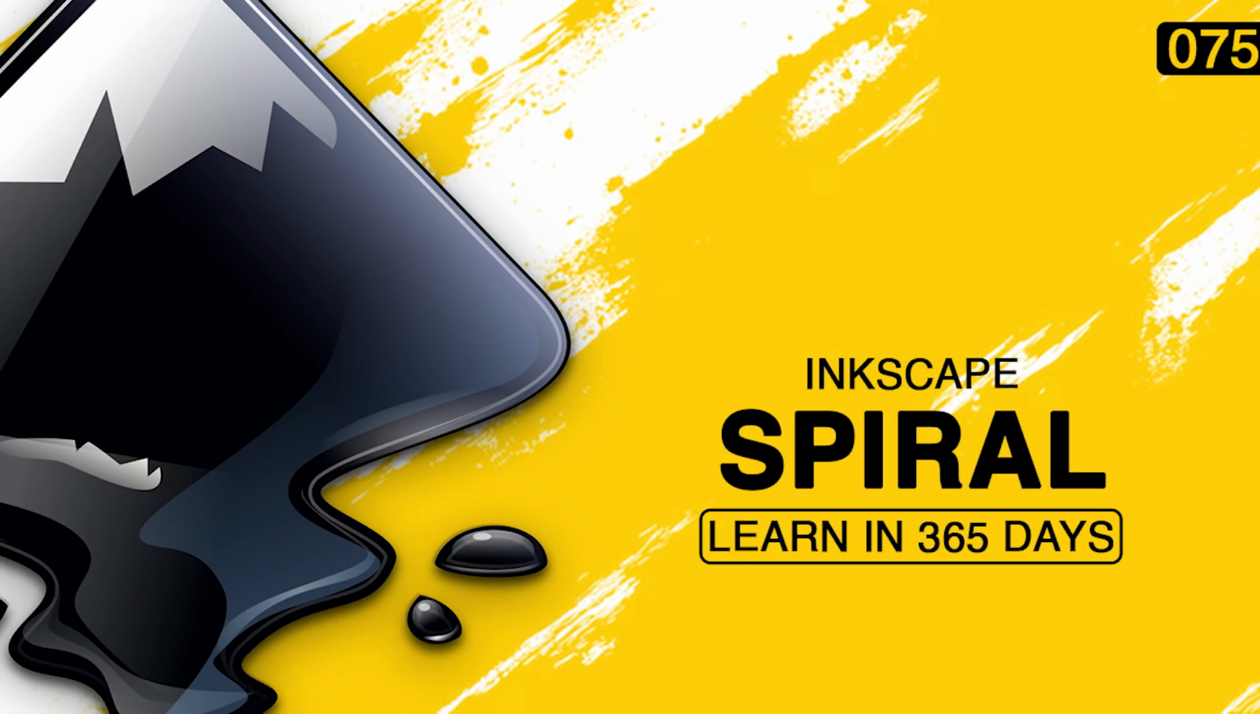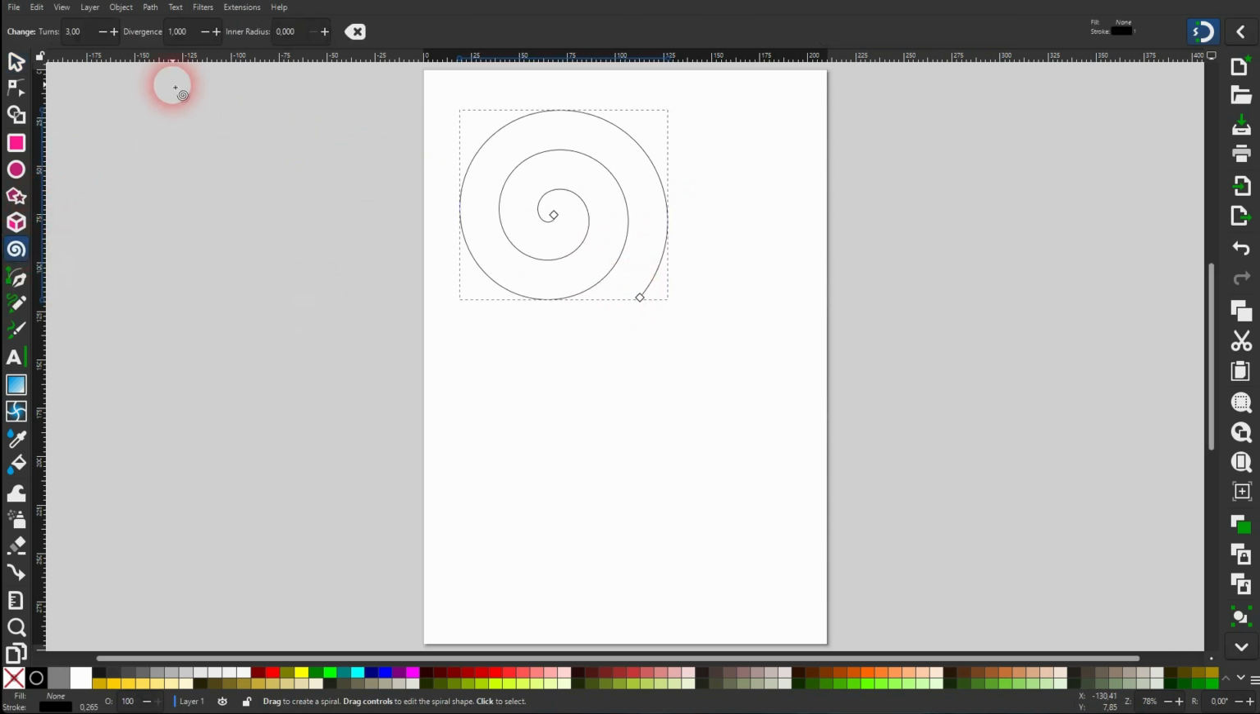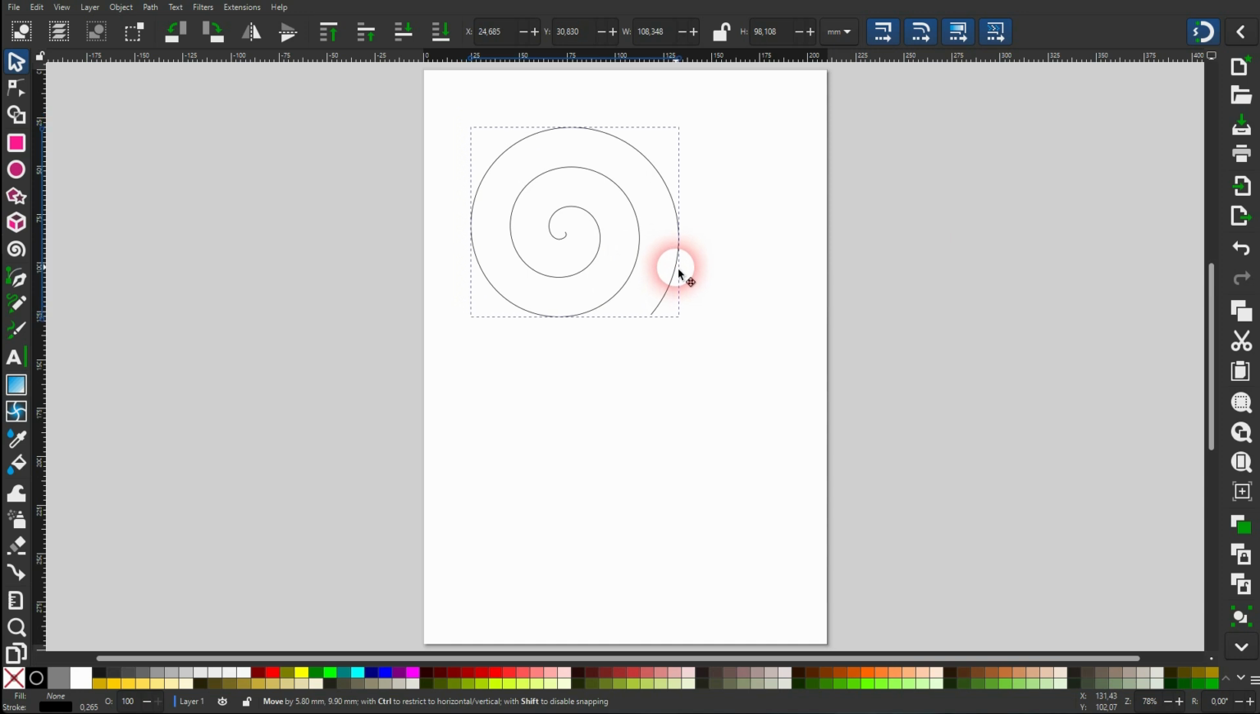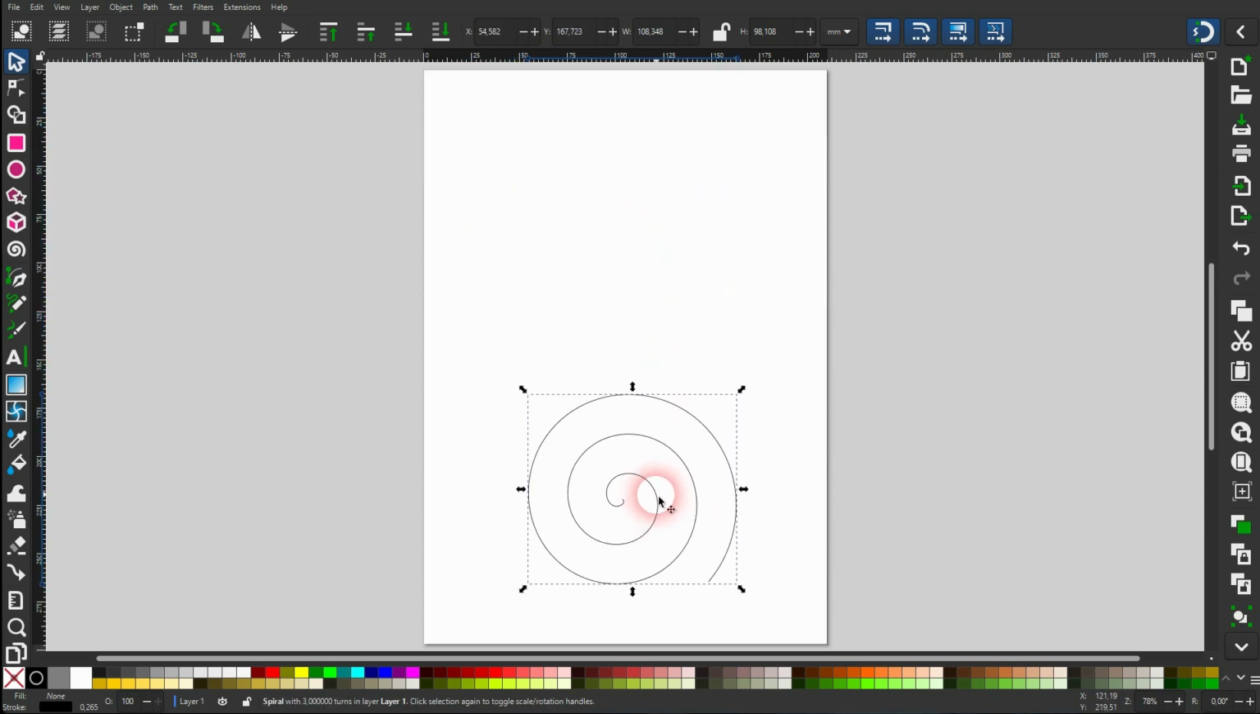Let me show you how the spiral tool works. You can find it right here. Let me create a copy, pressing Ctrl C and then Ctrl V. So I copy paste this here. We're gonna keep the top one for comparison, and I've got the bottom one selected.